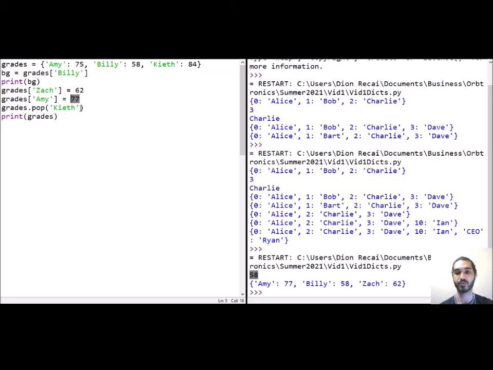I can also remove someone from the dictionary using the pop function and specifying the key of that person, which is their name. So here I've removed Keith from the dictionary. So when I print out the new dictionary, you can see down here that all these changes have been made. We've added Zach, who has a score of 62. We've changed Amy's score to 77, and we have removed Keith from the dictionary.